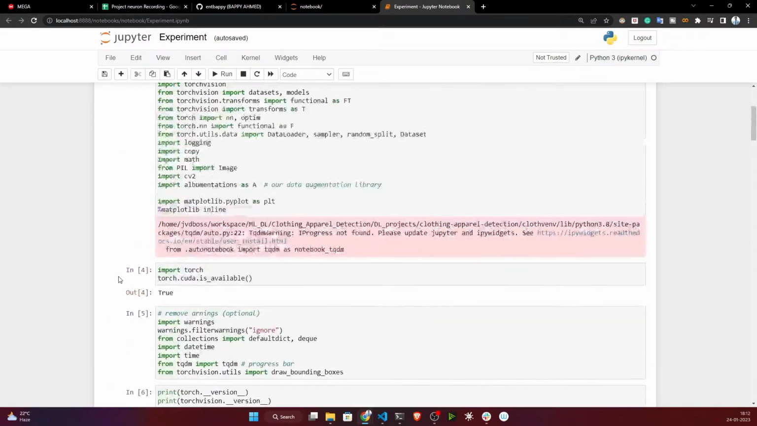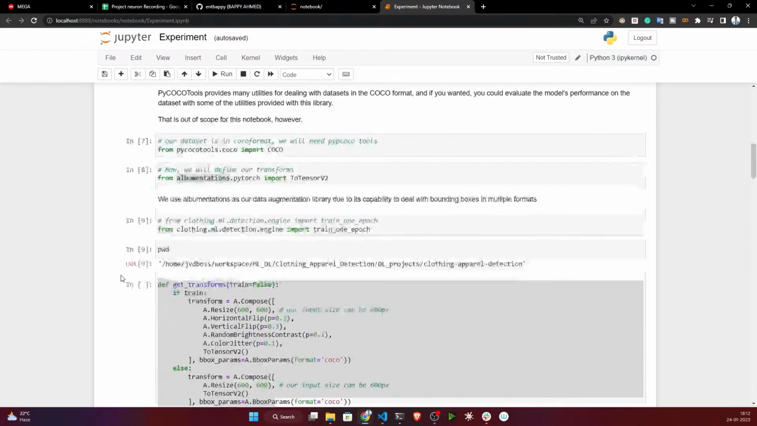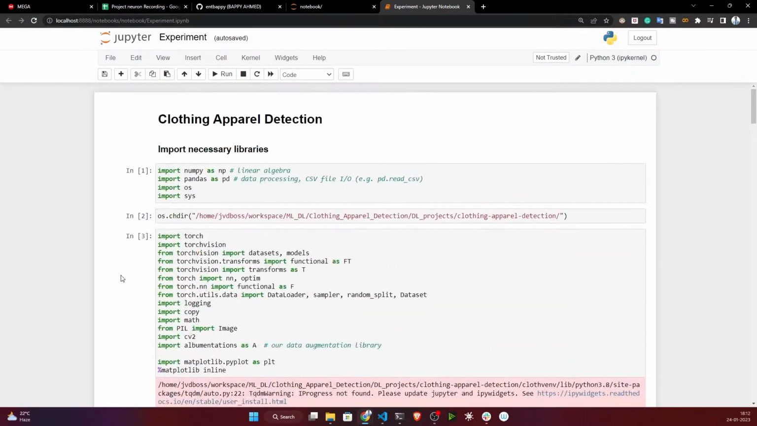So this is a simple experiment notebook I was just performing before implementing the actual project. I will discuss each and everything whenever I will be implementing all the components, one by one.